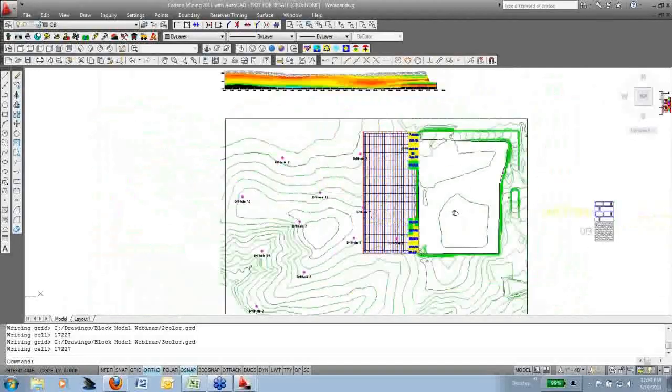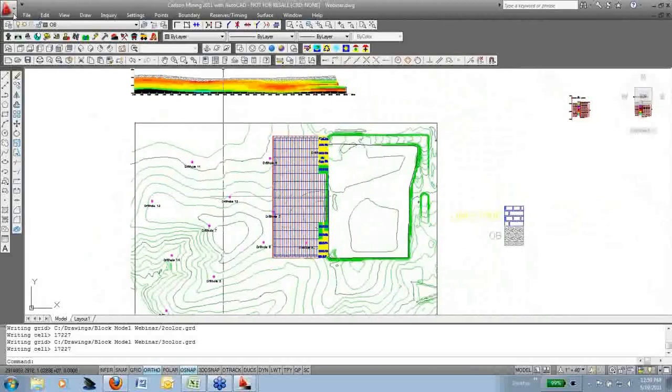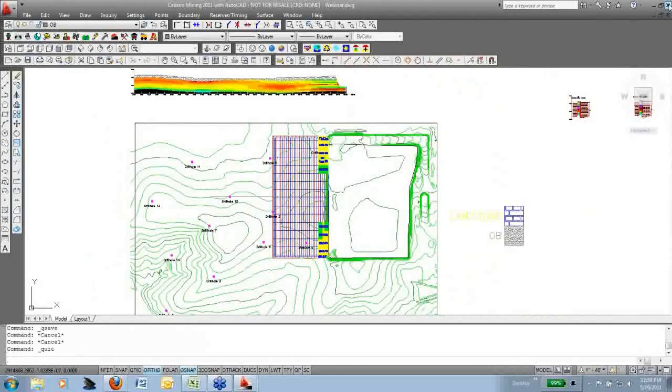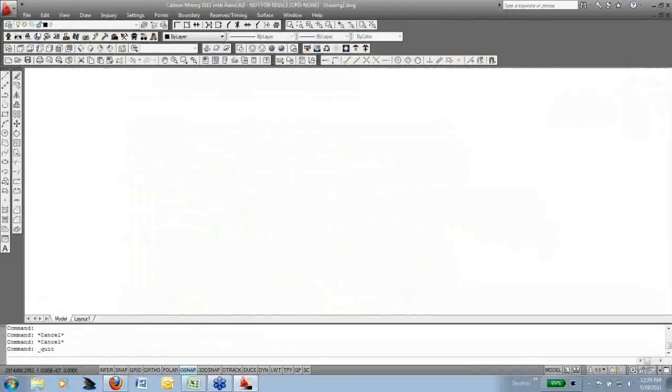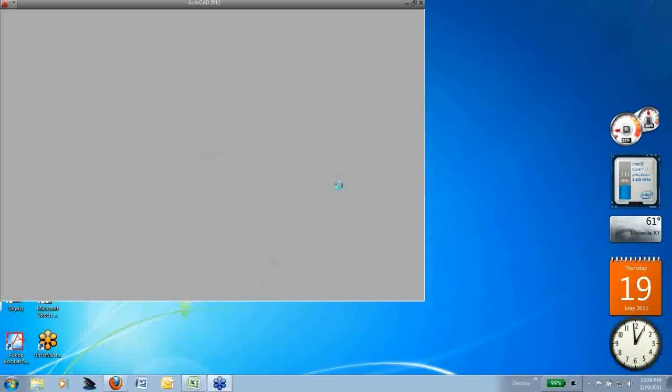Okay, so I've got one more thing to show, and that'll be about time for wrapping up. I'm going to save this drawing as is, and I'm going to switch over to the 2012 version, which is coming out very soon. And we'll do a quick design bench pit, and we'll extend that open pit down with a ramp at the same time.